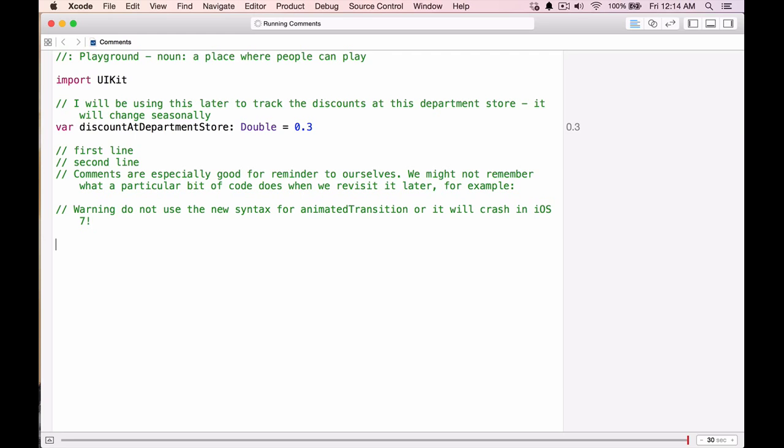So that's just like a couple of different comments we might write out to ourselves, right? Like first line and second line, probably not. And this one too is a bit superfluous, but this might give us some handy information about animated transition not being updated yet for iOS 9. But what we would want to do if we were writing all these comments out one after another is we'd want to use what we call a multi-line comment. So how do we create a multi-line comment? This is a better alternative here.